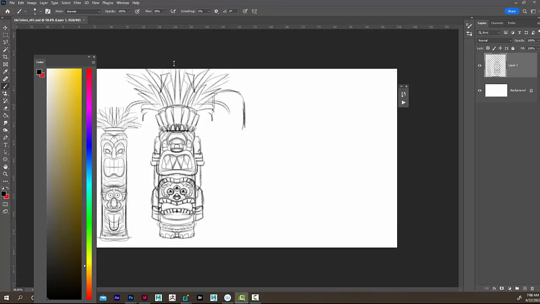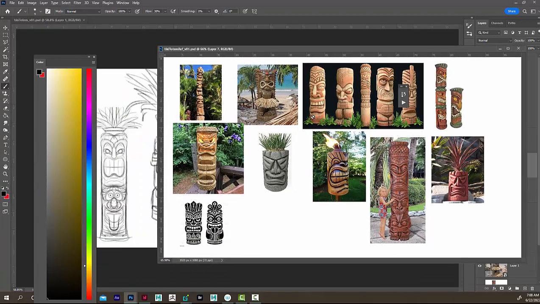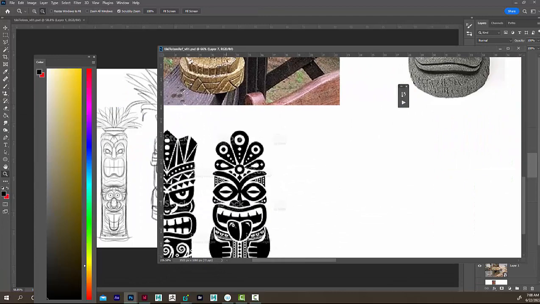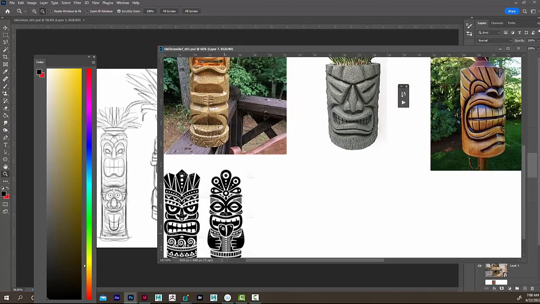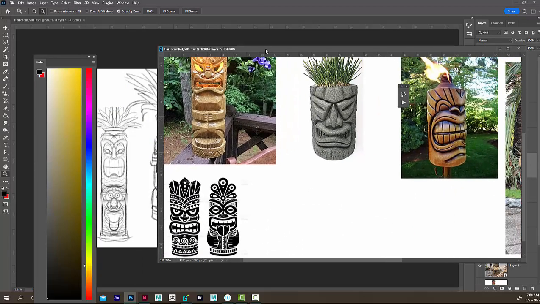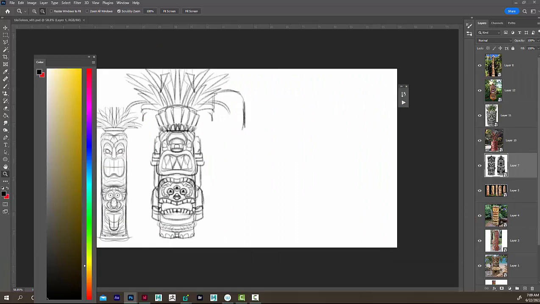Part of my reference I have is, sorry, there's a little black and white sort of silhouetted ones, and I really like how those look, and I think there's a nice graphic quality that might make my design stronger. So I'm gonna try that on this third one.